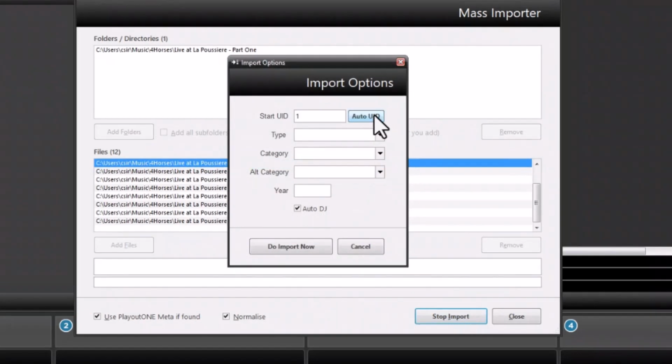On the next screen, the Import Options screen, look at Start UID. UID is Unique Identifier. Every track that comes into PlayoutONE has got to have its own separate number. That number is what MusicOne puts into the playlist that tells PlayoutONE, play this number, and whatever that number is is what gets played on your radio station.